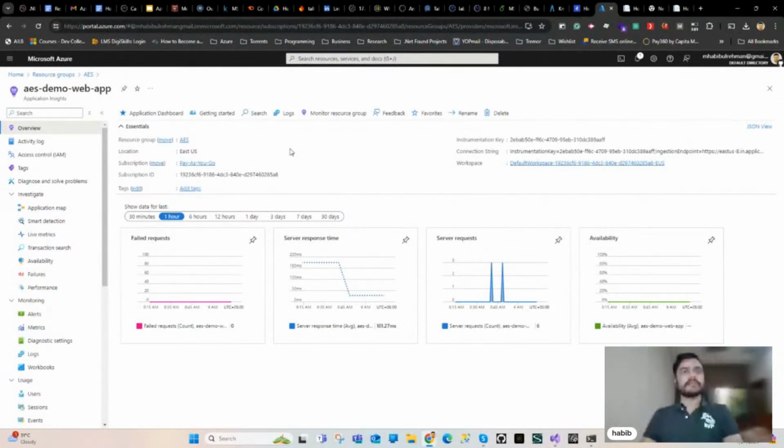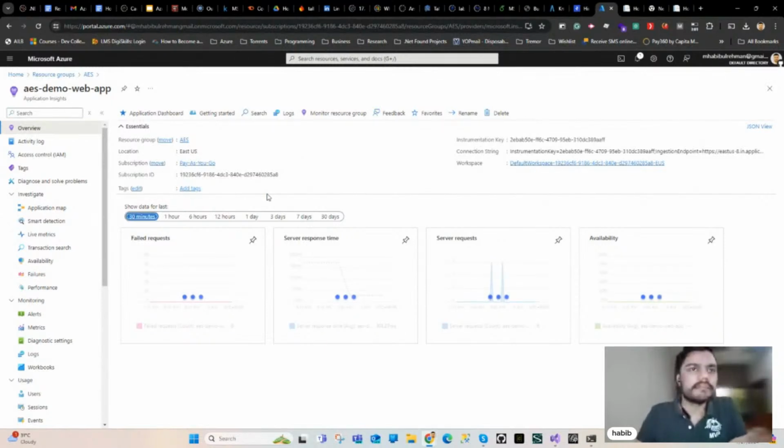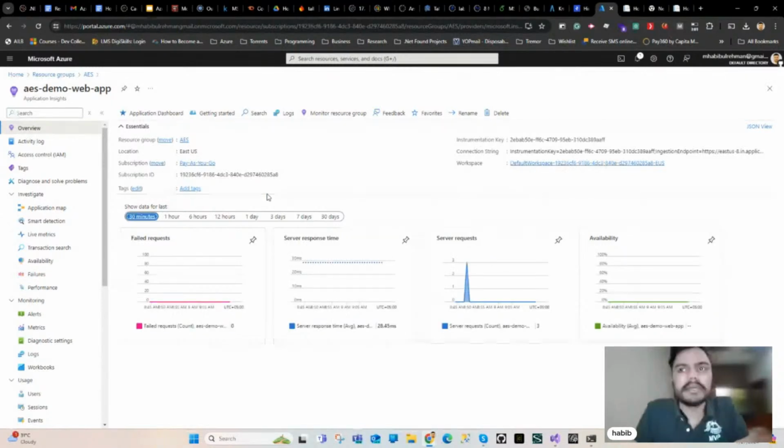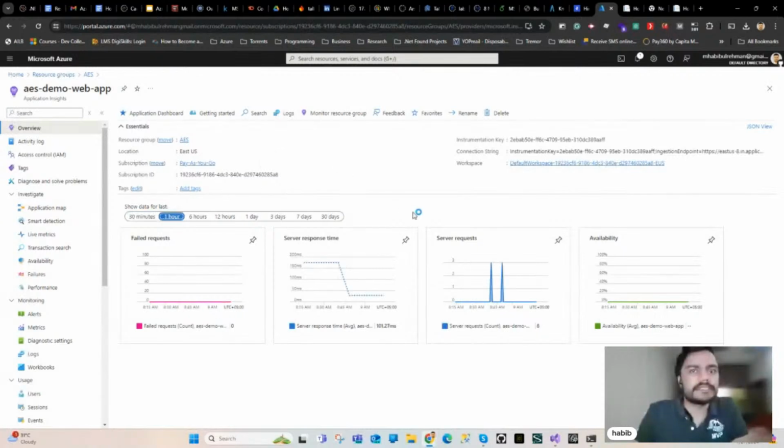Okay, so here you can see that different types of data and graphs are showing. If I click on 30 minutes, this is showing me the data for the last 30 minutes, and this is for the last 1 hour. First of all, we have failed request count. If any request fails, that will be showing here. Then we have server response time, which is basically the average of our server response for each request. And then we have availability of our application. So these are different metrics which are showing here.